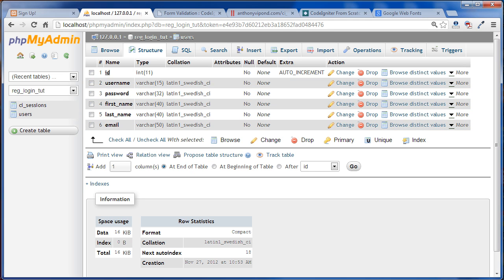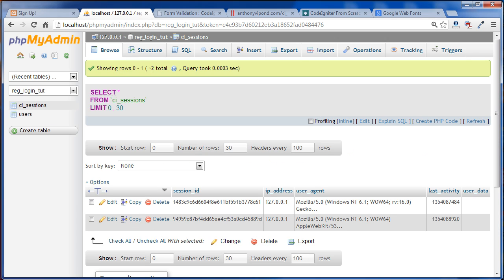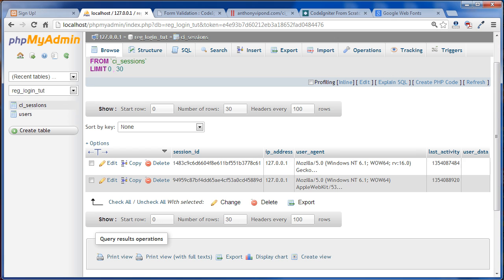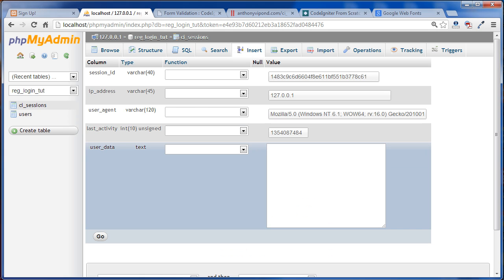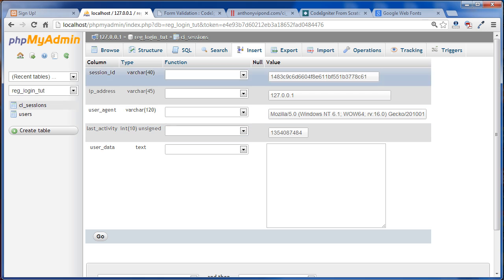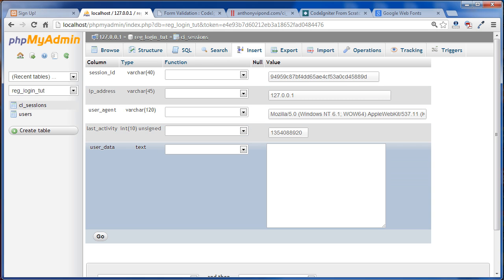We also have another table here, which is CI sessions. So we're going to use sessions in this tutorial, obviously. There are 2 ways you can do it in Codeigniter, and one is using a database. Here the session is stored in the database, and you can see some of the sessions right there. If we click on one here, actually that's not what I want. Well, there's no user data set for either of them.